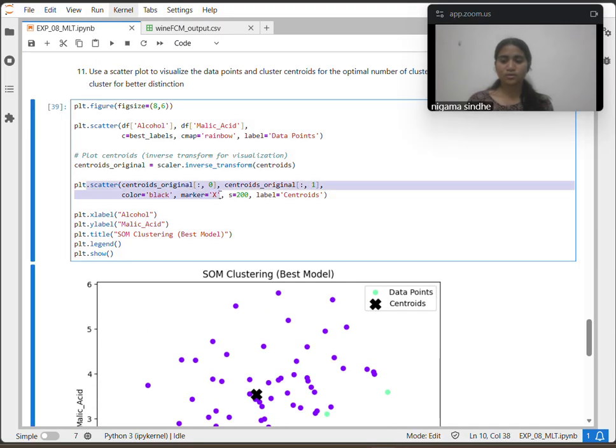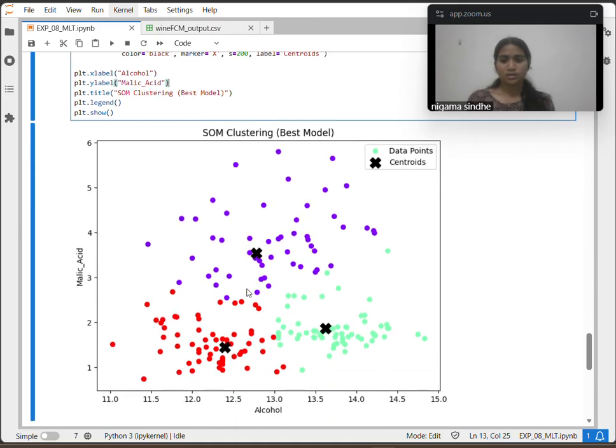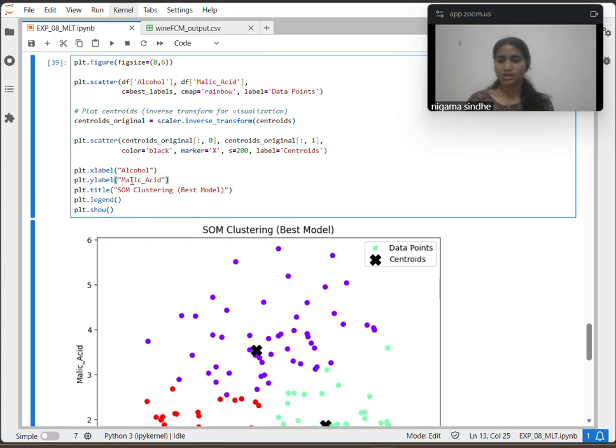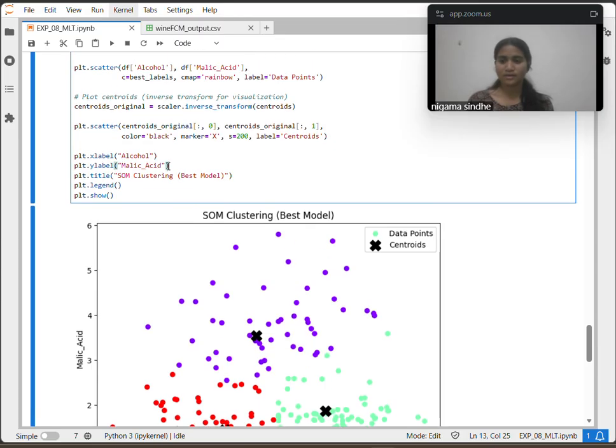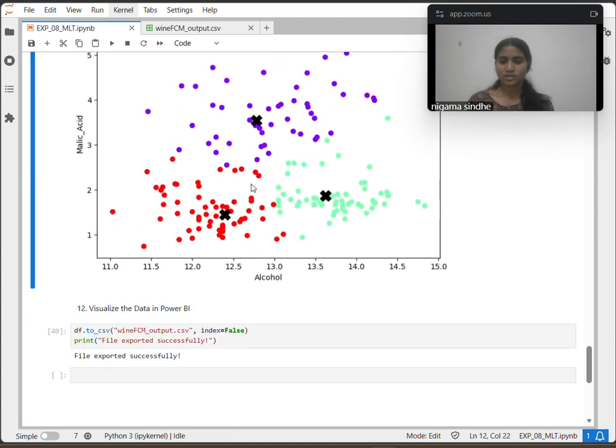So using a scatter plot, we are going to plot this graph, and on the X label we have alcohol and on the Y label we have malic acid. By deriving the above centroids and the above transformation function, we will plot the graph.